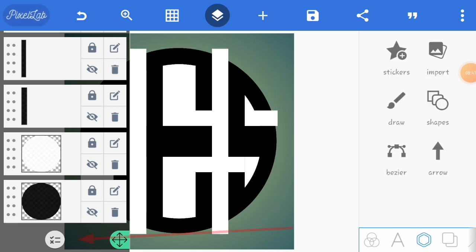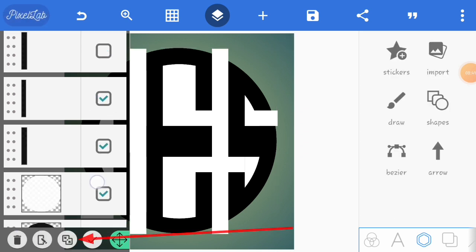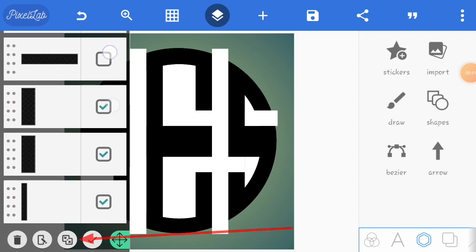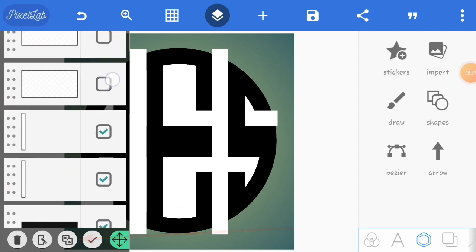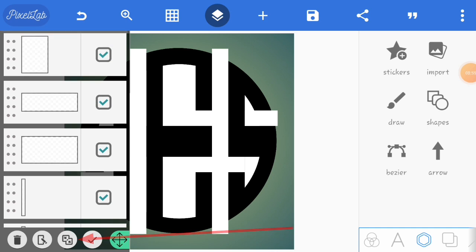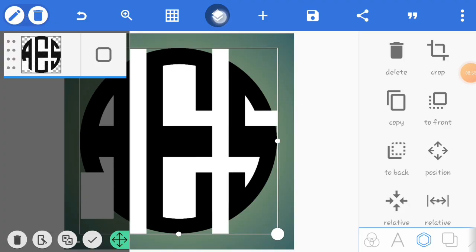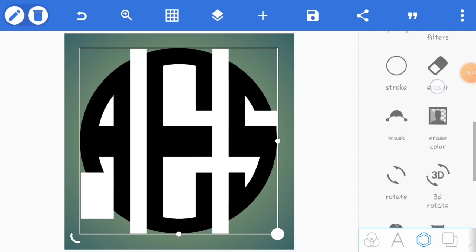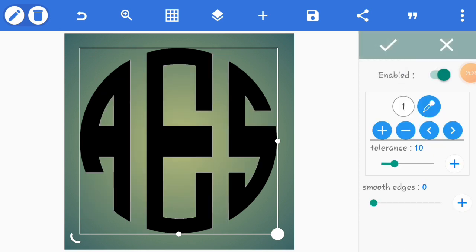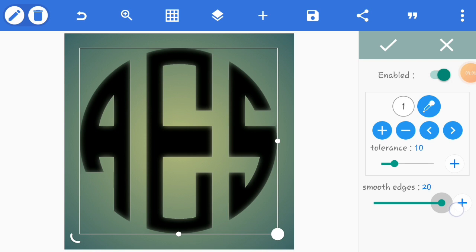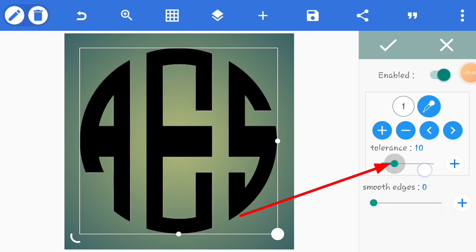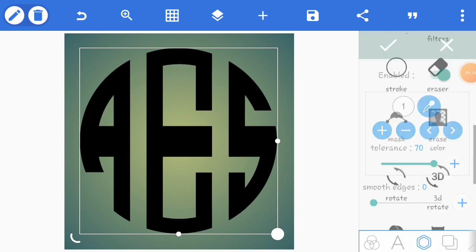Measure all the layers, all the shapes. Make sure you follow the steps carefully. Merging all the shapes now, then I'll click OK after selecting them. Merge, done. And I'm going to erase the white color. Sorry, I'll set the total range to 100, 270.